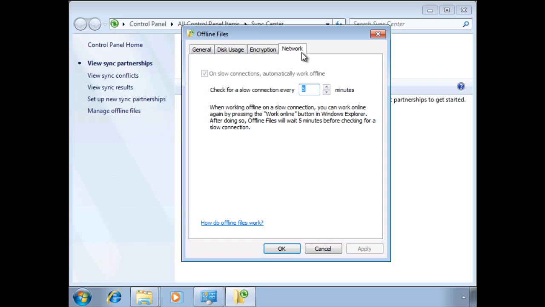On the Network tab, you can determine how often offline files will check the connection to see if it is a slow connection. Since I'm currently directly connected to the computer, the option is grayed out. This option allows offline files to test for a slow network connection, and if one is detected, offline files will switch to its local version rather than pulling the files over a slow link. You can set how often offline files will check to see how slow the link is.